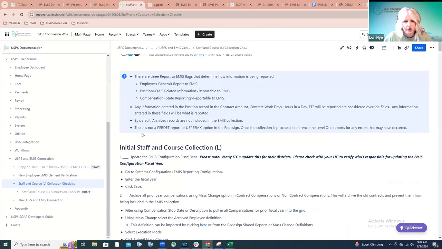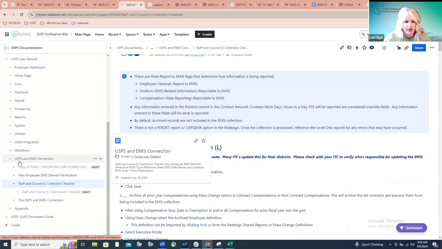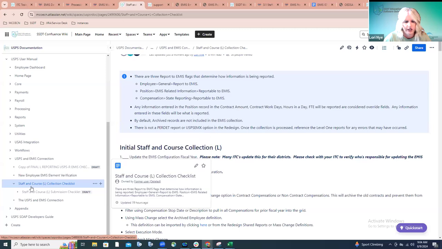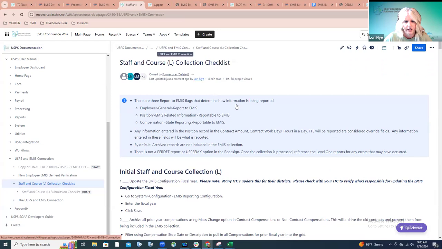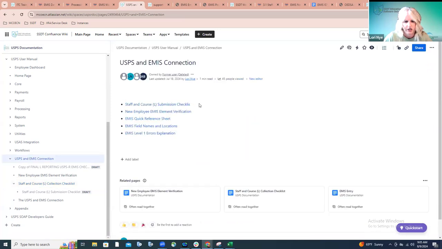We do have our own checklist, and that's basically what we're going to be covering this morning. It's in our USPS documentation, within the USPS and EMIS connections option: the staff and course collection checklist. Those of you that were able to listen last week when we talked about wrapping fiscal year 24 up and the final staff and course collection, I mentioned that we've combined this checklist for collection L into one. So you'll no longer see two different options. If I go back and click on that USPS and EMIS connection link, you can see now we just have the one checklist.